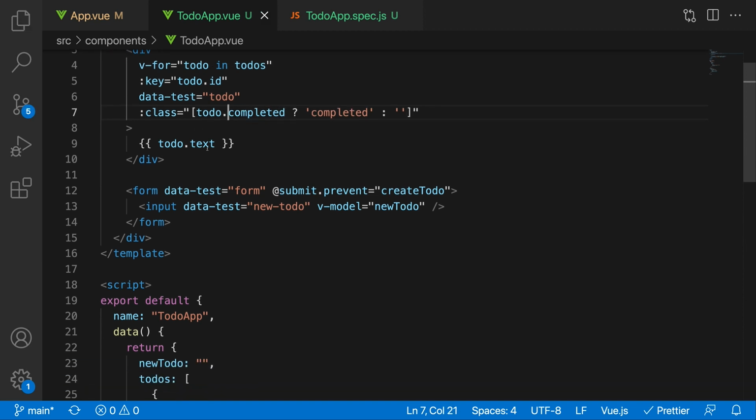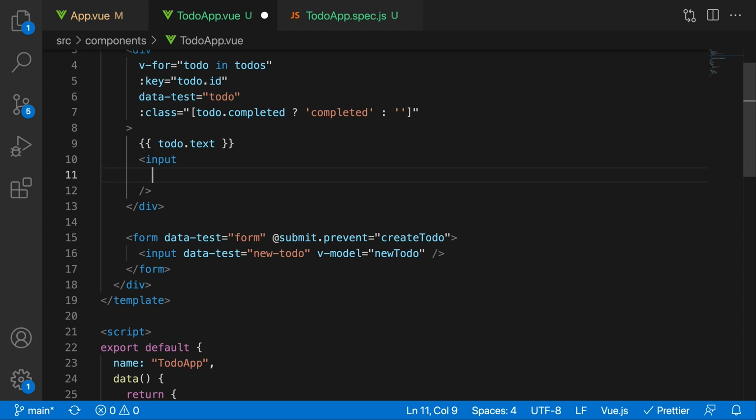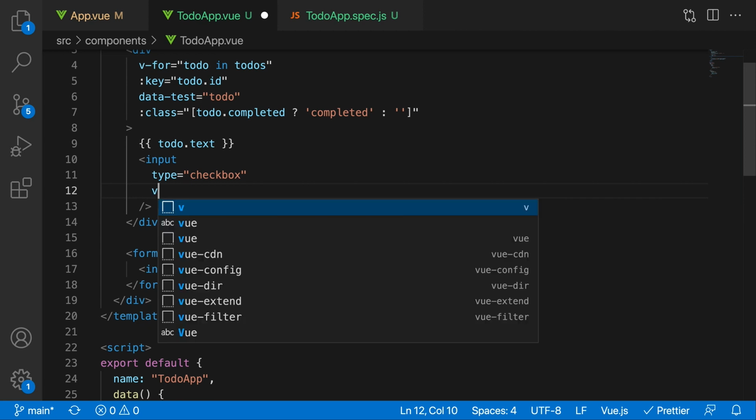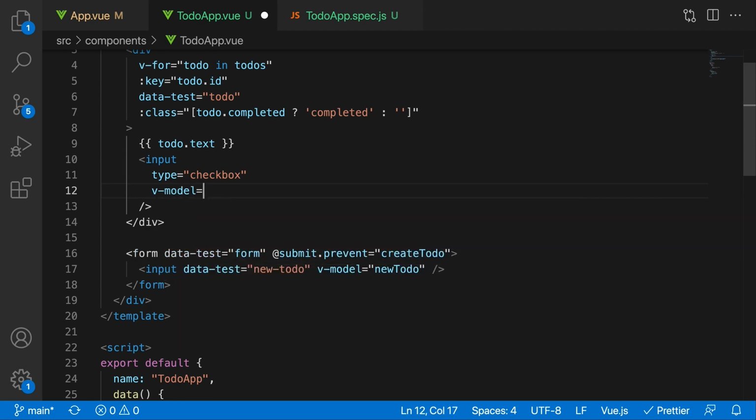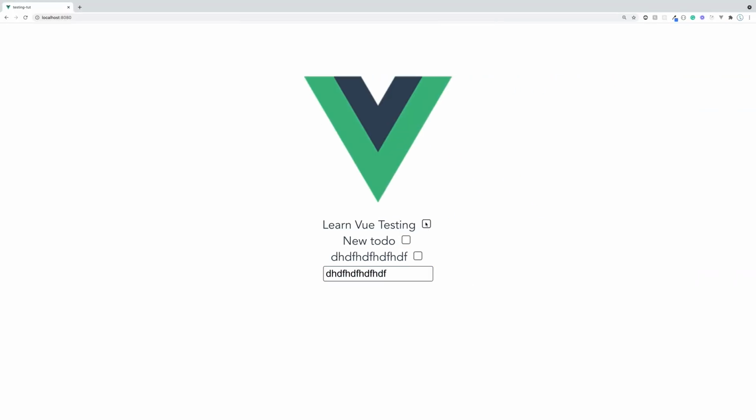That's very simple. Now what we need inside here as well is another input element that is a checkbox. So here we can say input, and then type is equal to checkbox. And we can say that the v-model is the actual to-do dot completed. And then lastly, we're going to give this a data-test of to-do checkbox, and that's it. That's honestly it. Very, very simple.